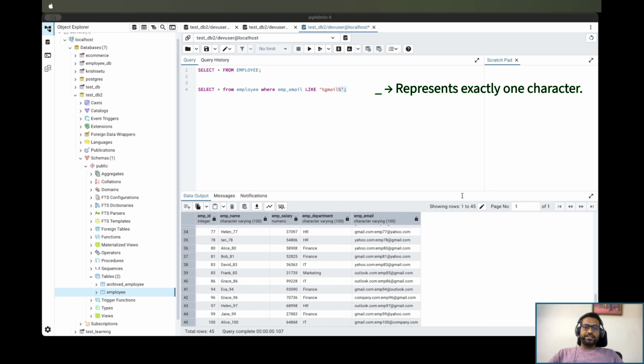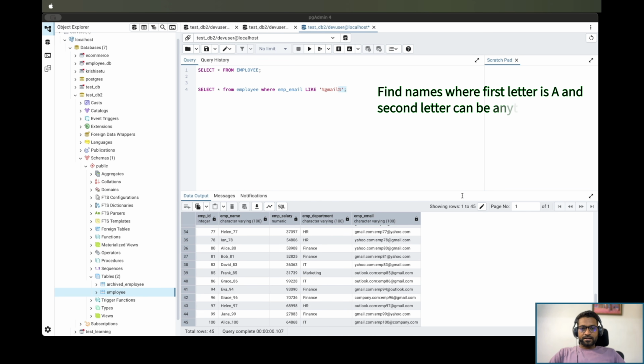Now let's discuss matching with single characters. As I explained already, we will be using two special wildcard characters, percent and underscore. So now we will see how the underscore works with the query when we use it with LIKE in the pattern. The underscore represents exactly a single character.